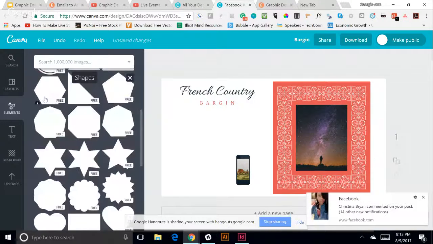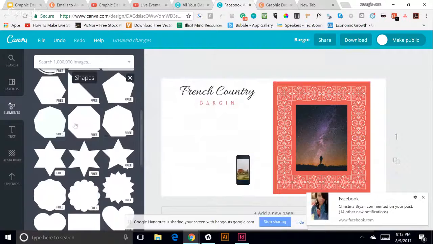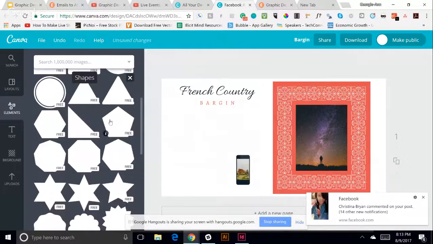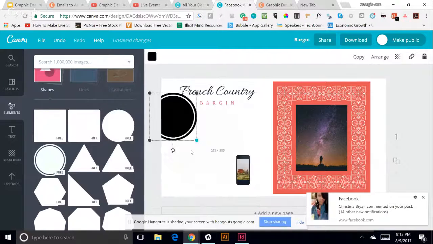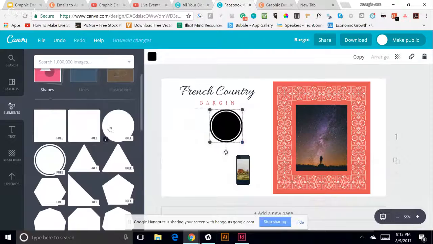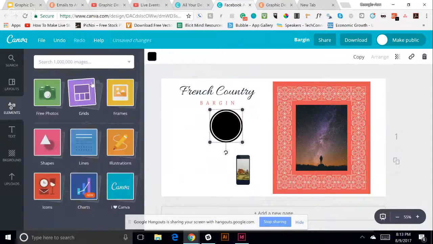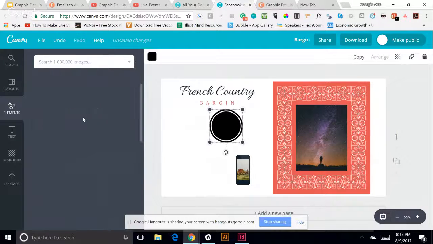So now you could add a hexagon, octagons, heptagons. Let's go with a circle. Circle here, so it's like a really interesting design. You have a whole bunch of shapes. Sorry about that. Computer freezing.